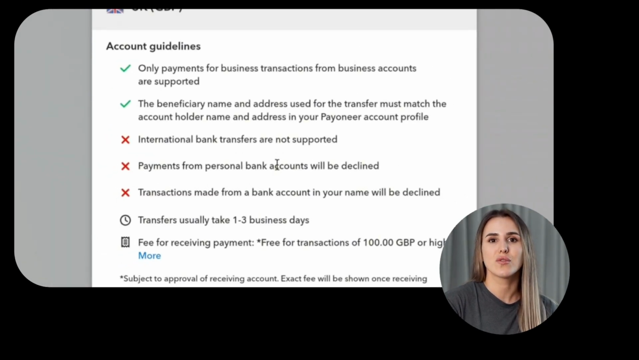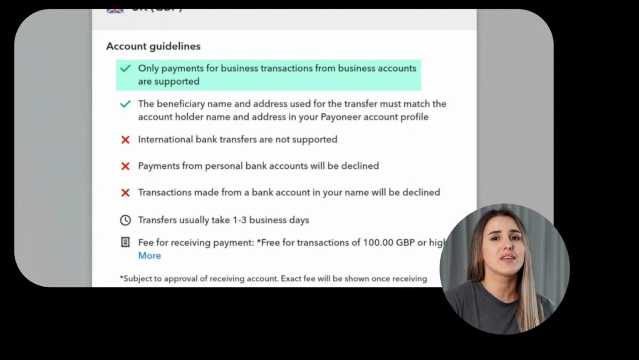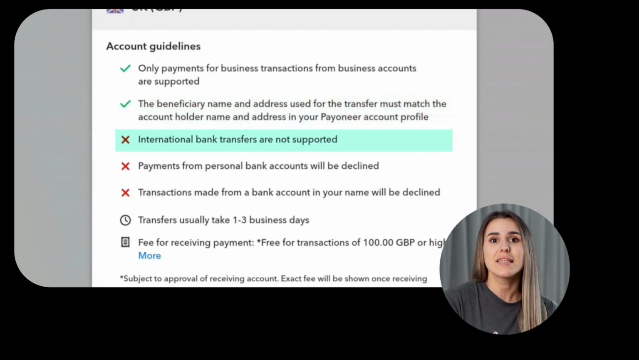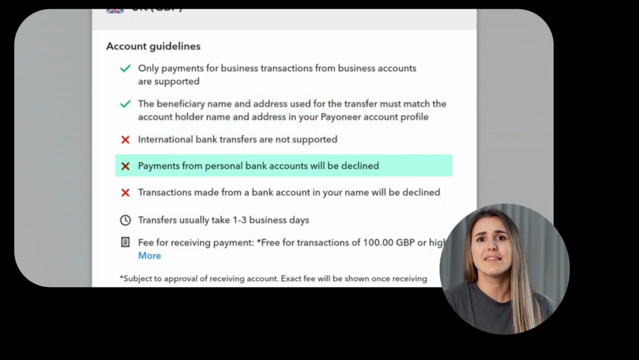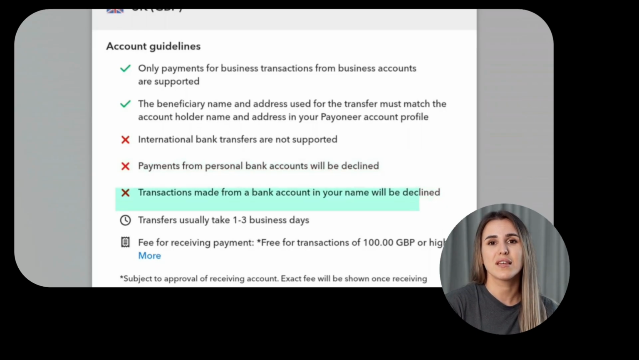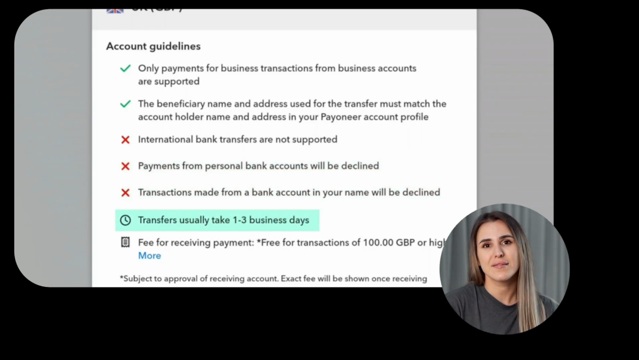And the guidelines are, as you can read, only payments from business transactions from business accounts are supported. And the beneficiary name and address used for transfer must match account holder name and address in your Payoneer account profile. International bank transfers are not supported. Payment from personal bank accounts will be declined. Transactions made from a bank account in your name also will be declined. And the transfers usually take 1 to 3 business days.